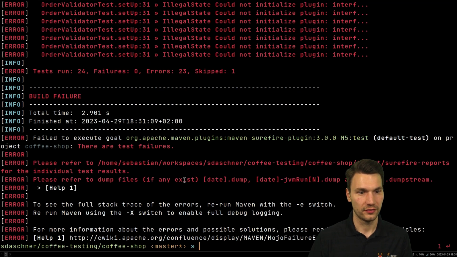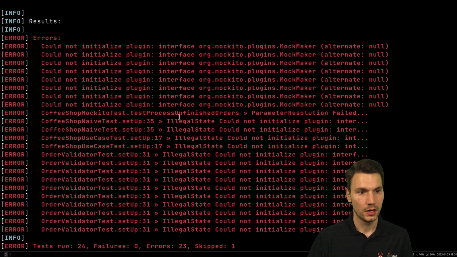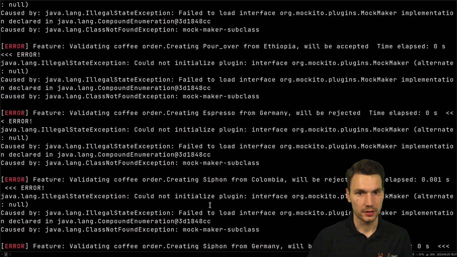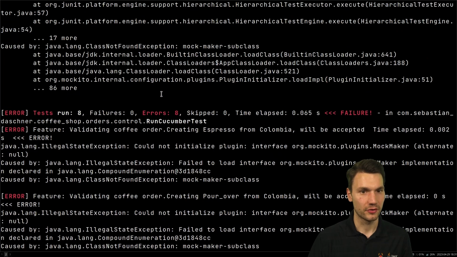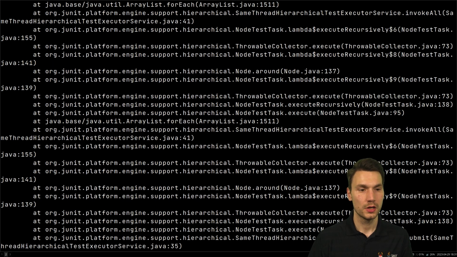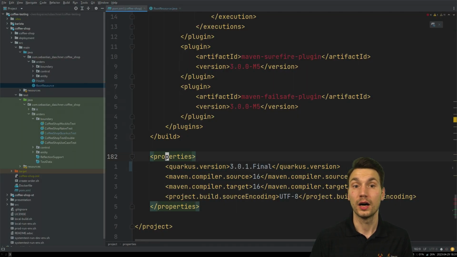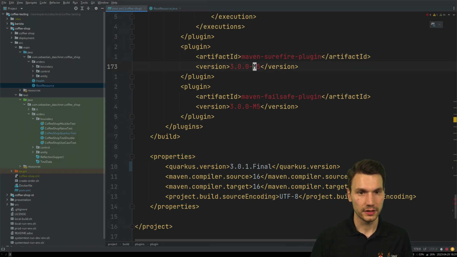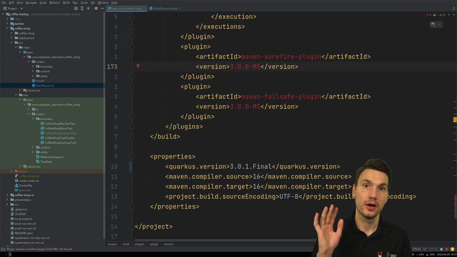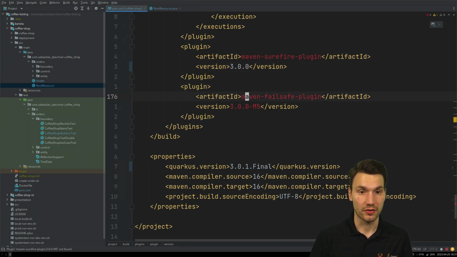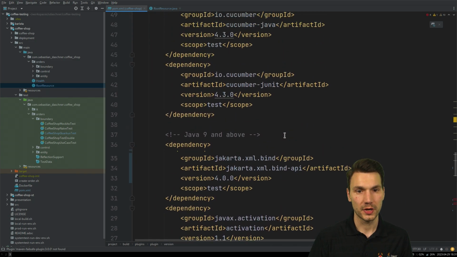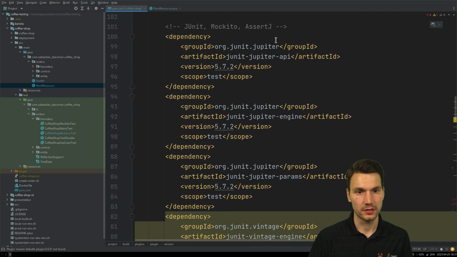And now we have a lot of failures here. The failure says, could not initialize plugin with Mockito error. And then here there are even some further issues. So what we're gonna do, and this I would just recommend, is to update the versions. So luckily now finally these Maven Surefire and Maven Failsafe plugins have shipped in version 3, so I can update these. And then also I go through my test dependencies and update them.